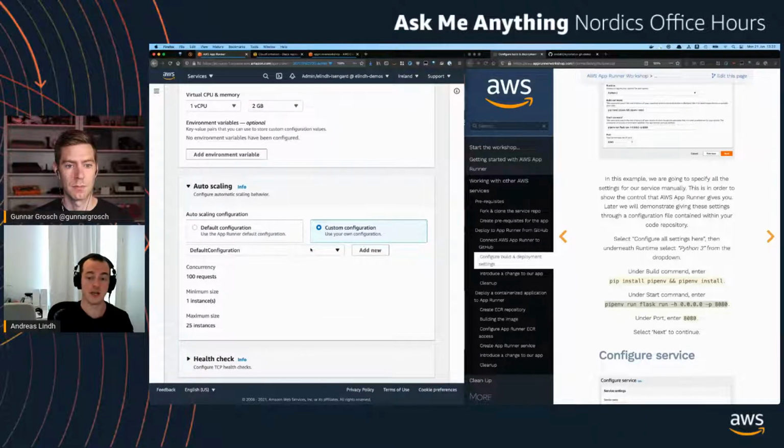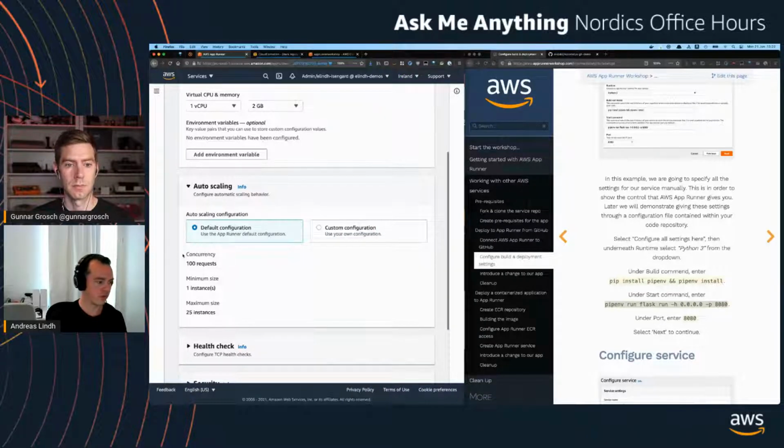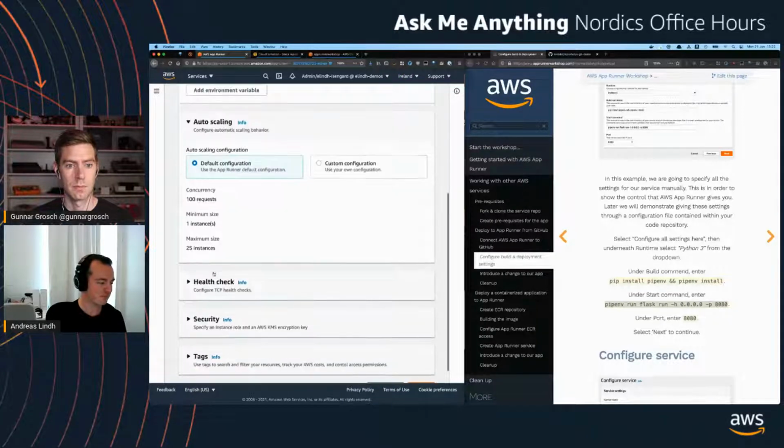So let's say I have a highly optimized app that, using 1 vCPU and 2 gigs of RAM, can serve 500 concurrent requests. I can go and reconfigure this to a different value. So this is part of the optimization step. Once you get your application up and running in production, look at the metrics and understand how you can better tune the auto scaling over time. But we don't have to do that right now. We're going to go with the default auto scaling configuration.